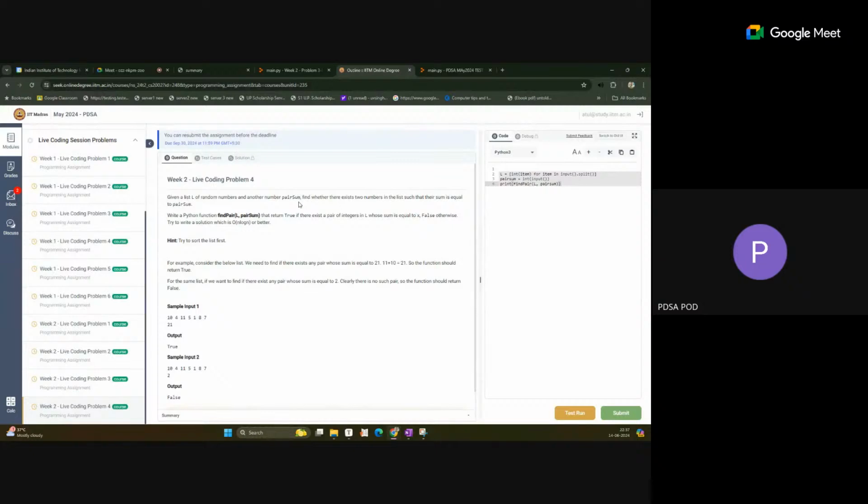Okay, so this is problem 4. Given a list L of random numbers and another number pair sum, find whether there exist two numbers in the list such that their sum is equal to pair sum. Write a Python function find pair(L, pair sum) that returns true if there exists a pair of integers in L whose sum is equal to x, false otherwise. Try to write a solution of n log n or better.